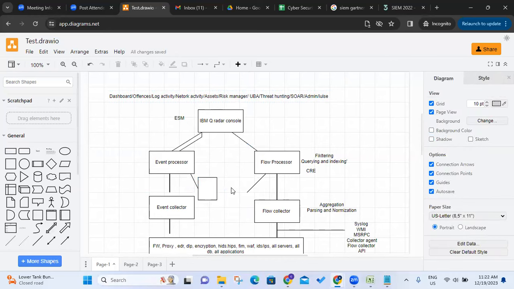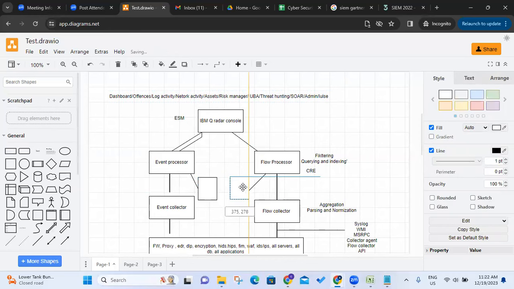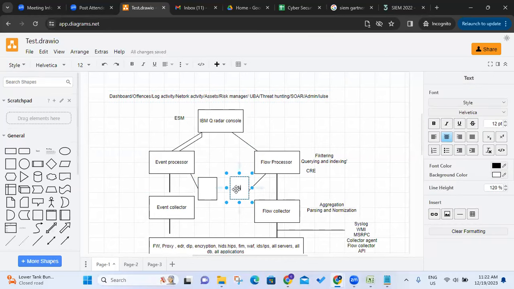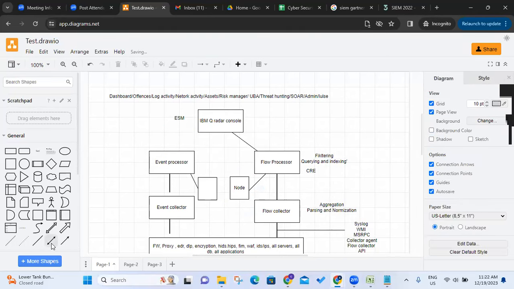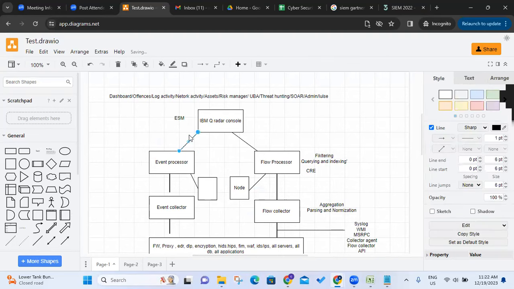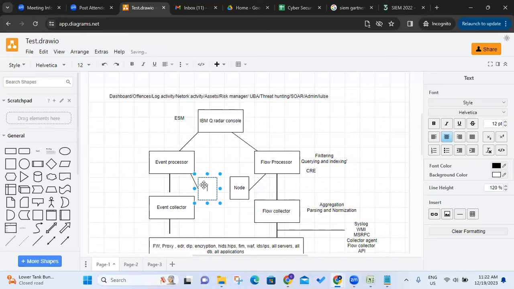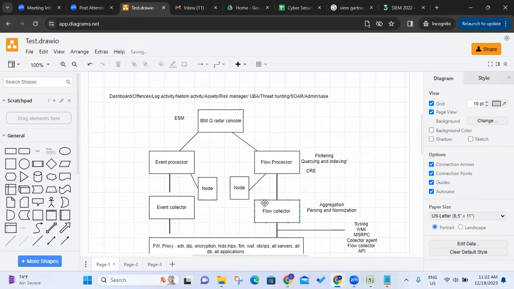Node is mainly for storage purposes, storing of the logs. Next one is the event collector and flow collector. It's mainly for the collection of the logs, like aggregation, parsing, and normalization. So this is about the overall QRadar architecture or QRadar components.